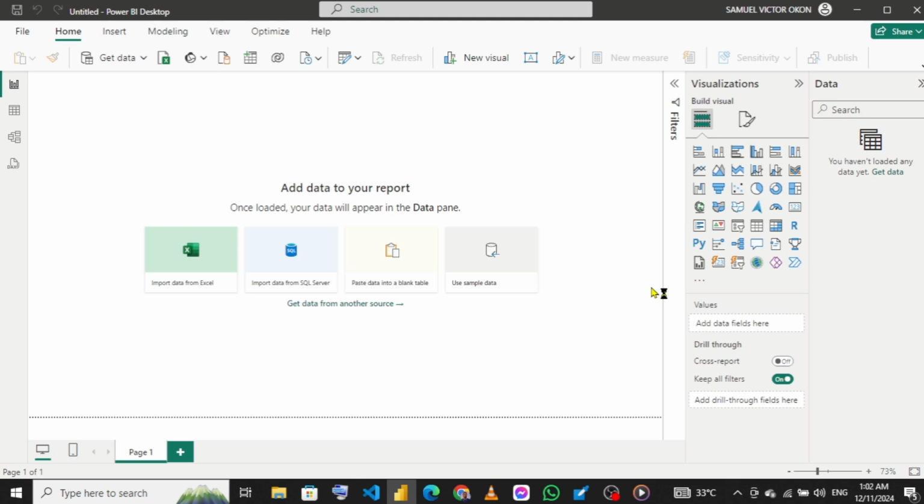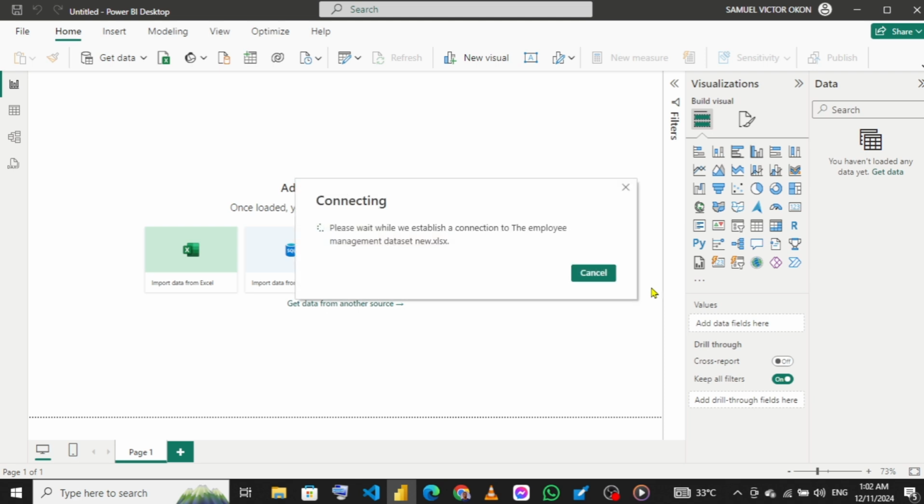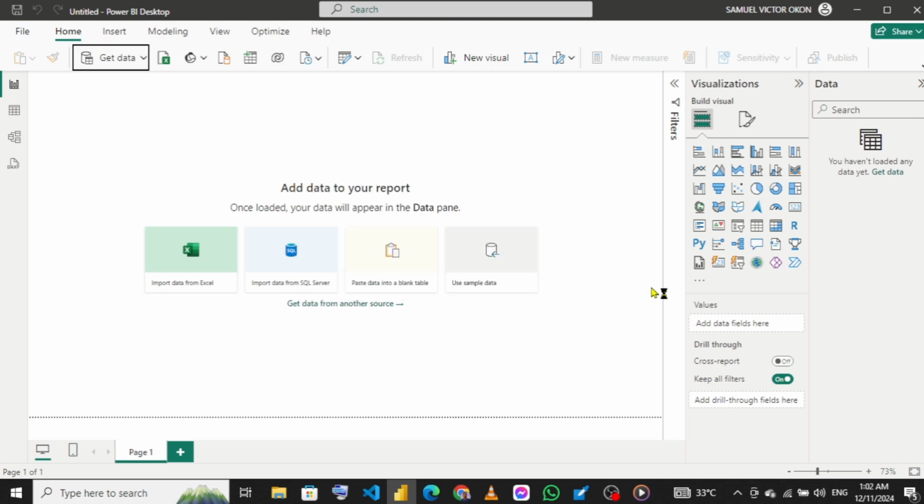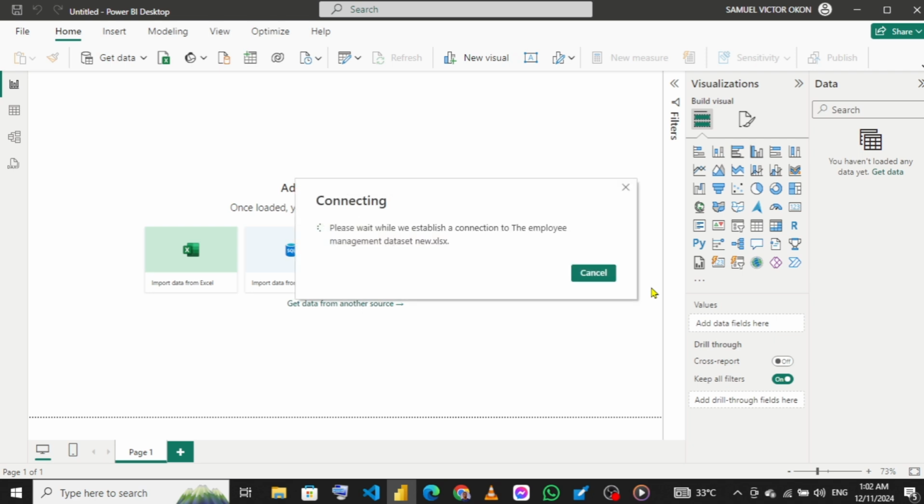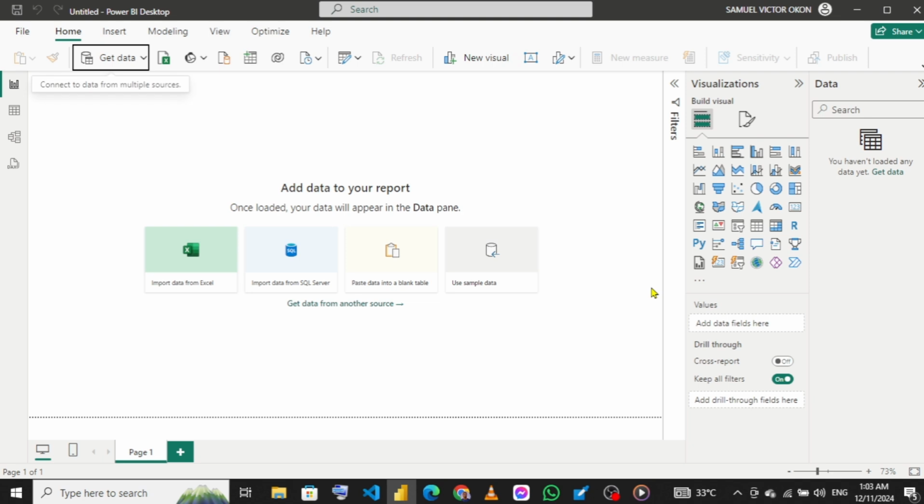This is going to take us to Power Query. So what is Power Query? Power Query is an add-in that is embedded in Power BI to manipulate data and clean data. This is the same work SQL would do, as SQL is also used for manipulating and cleaning data.